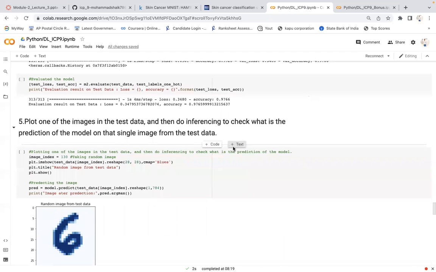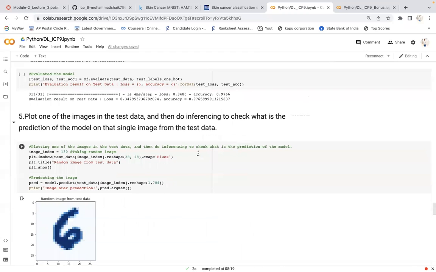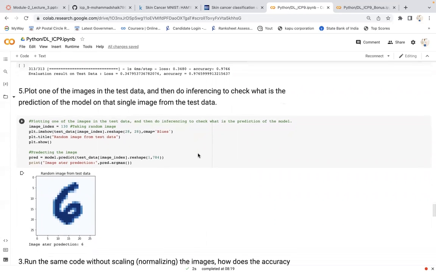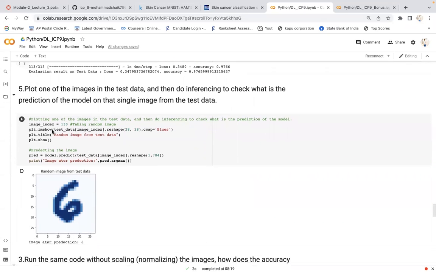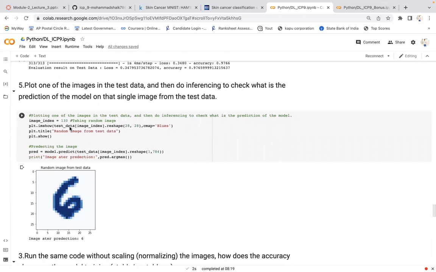And then finally, I need to plot one image from the test data, and then predict with the model from that image using the test data. Here you can see I was randomly taking the index 130. I was printing the image from the test data. Here you can see the 6, and then finally I was predicting the image from the model.